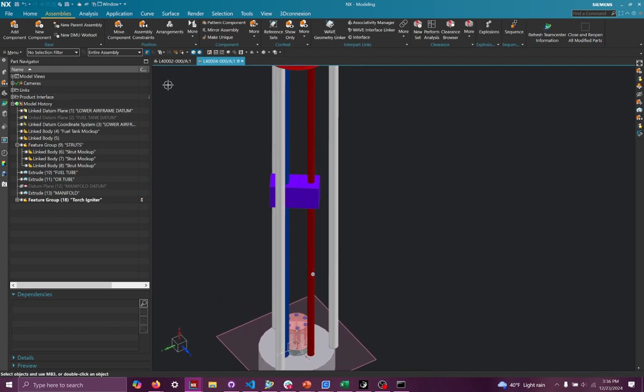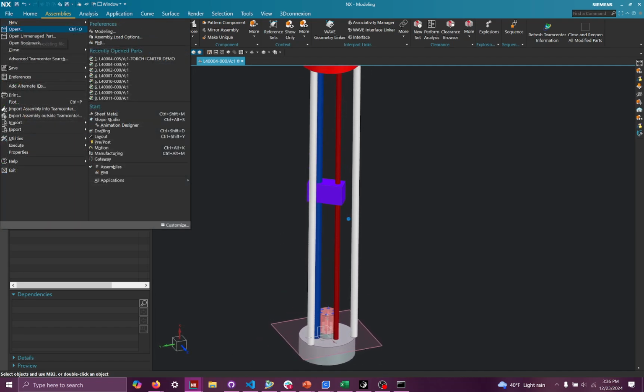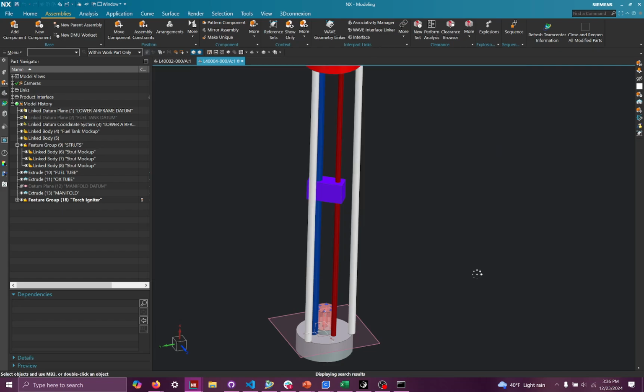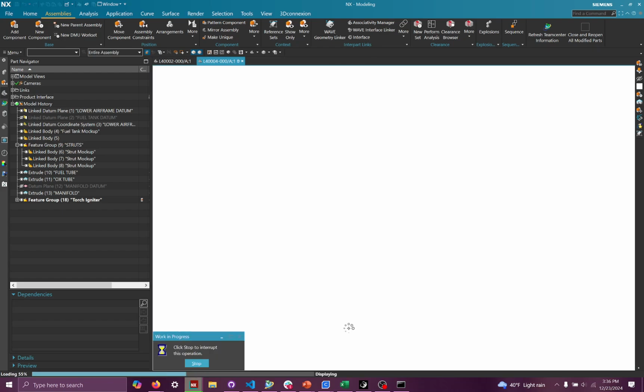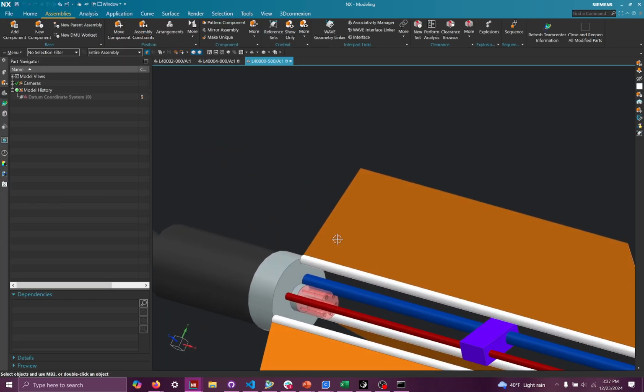And now let's do a little bit of messing around to see how things worked with it, or how things are going to propagate throughout the rest of the file system. So I'm going to open up L4 and then the assembly file for the entire rocket to see if it updated, to see if that torch igniter is now within the rocket. And yeah, there it is.